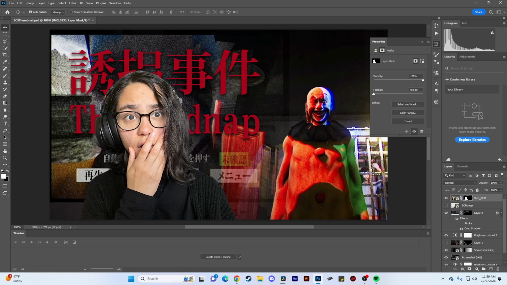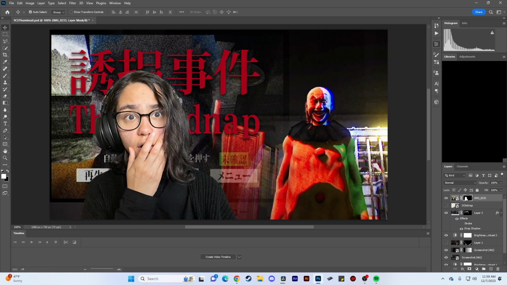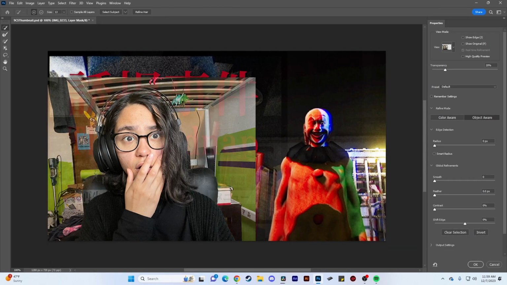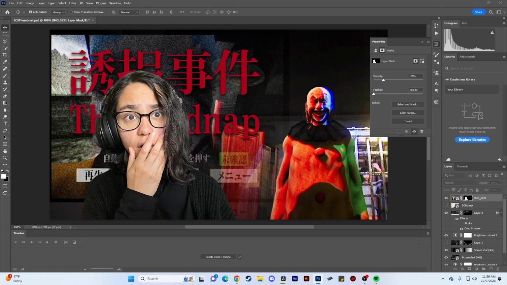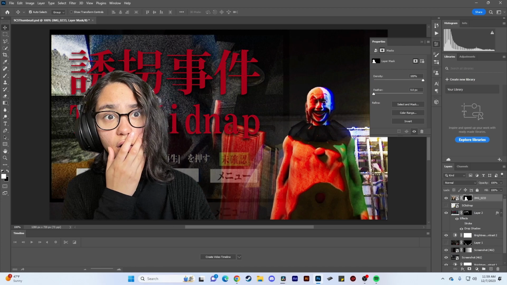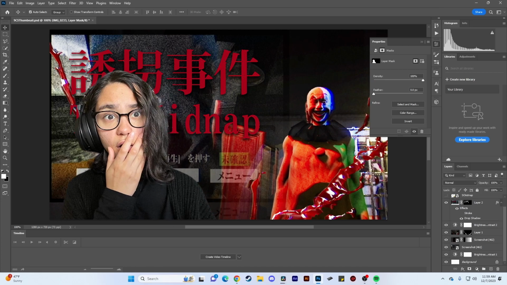Once you have your mask on there, you can then come into select and mask, because everything will look a little rough around the edges. So I just do a generic up the smooth, drop the shift edge. And that's typically how I get my face looking so awesome. It's the exact same process for the blood as well.